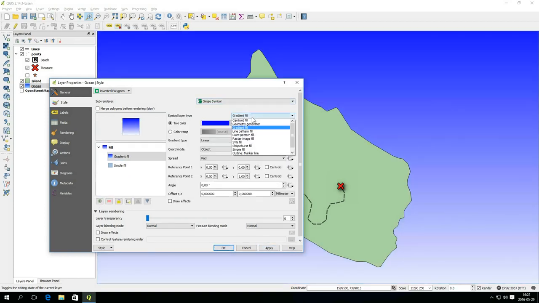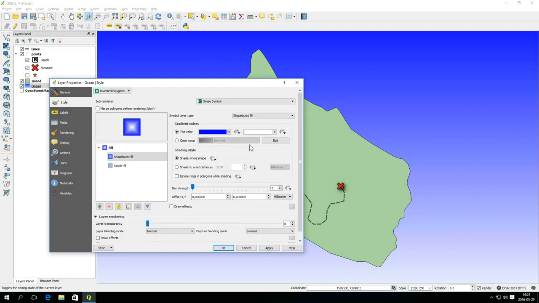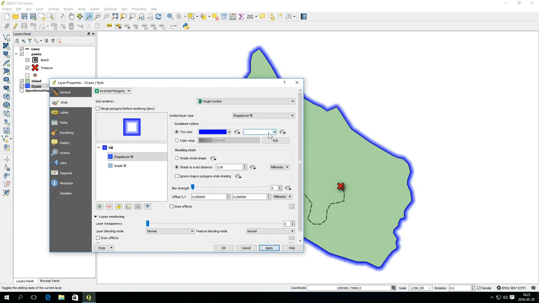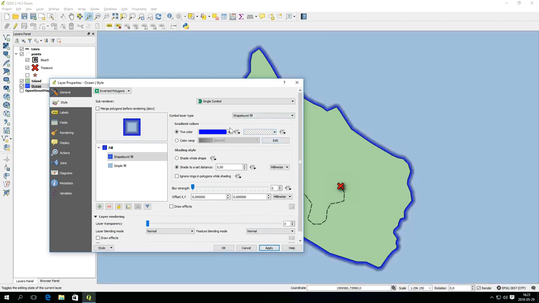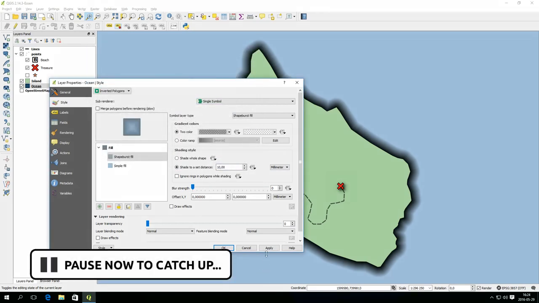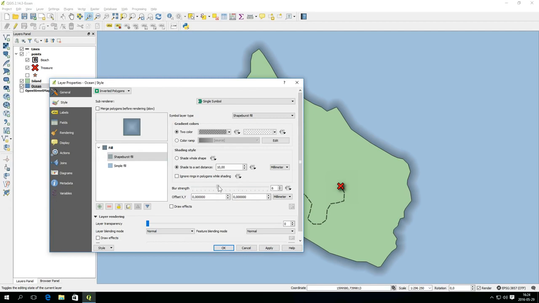Add a symbol layer and change the symbol layer type to Shape Burst Fill. Change to Shade to a Distance and set it to a suitable number. Change the white color to transparent and the foreground color to black. Set some color transparency for the foreground color as well. Also change the blur strength to max.